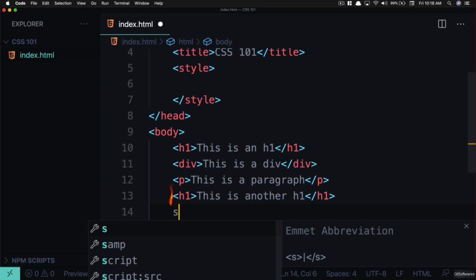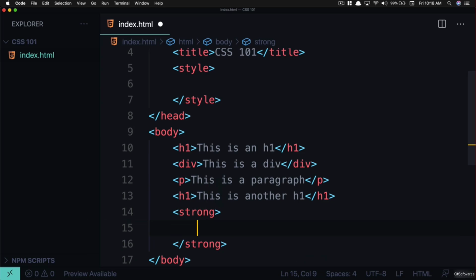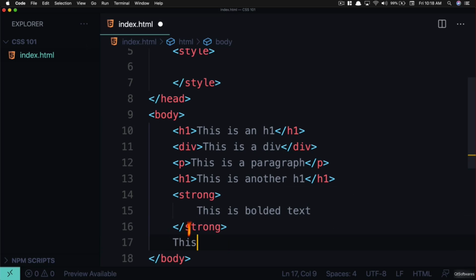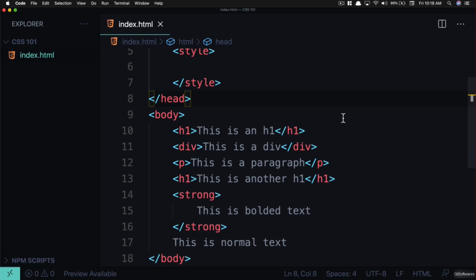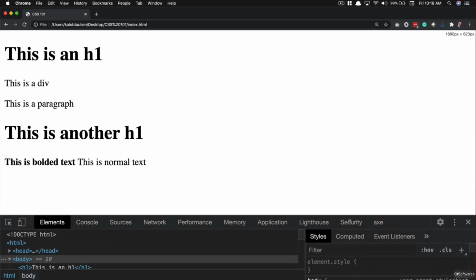Let's go down here and let's create a bold element. Actually, let's use the proper version. Let's use strong. And this is bolded text. This is normal text. And so when I refresh the page, we're going to see we have a standard HTML page. Nothing extraordinary is happening yet. But let's say we want to target just this one div or just this one paragraph, or we wanted to target all of the H1 elements on a page. We can do this with CSS.